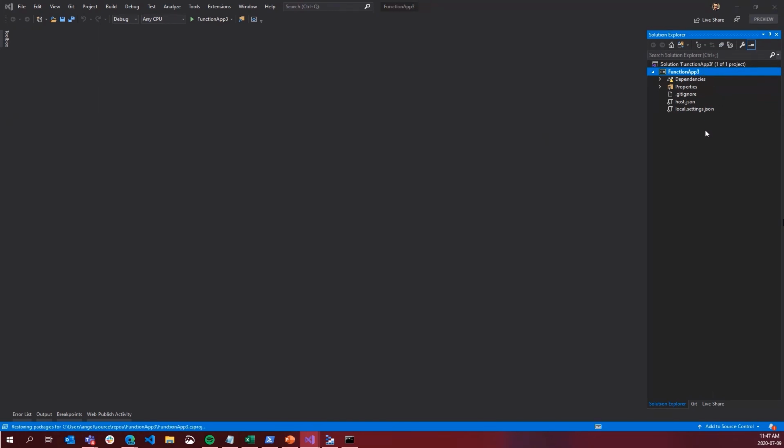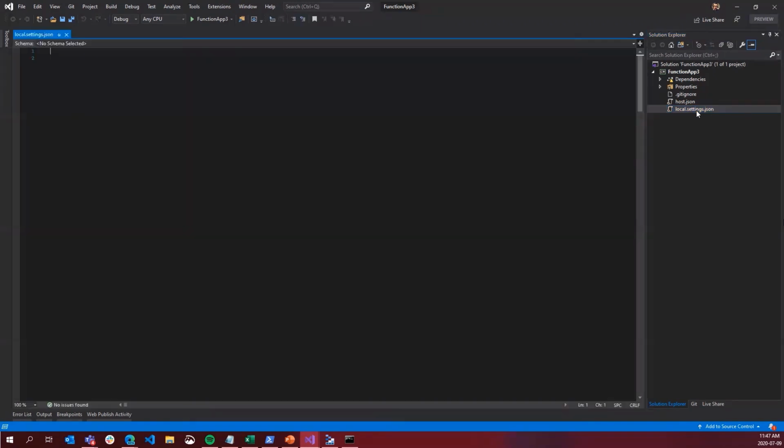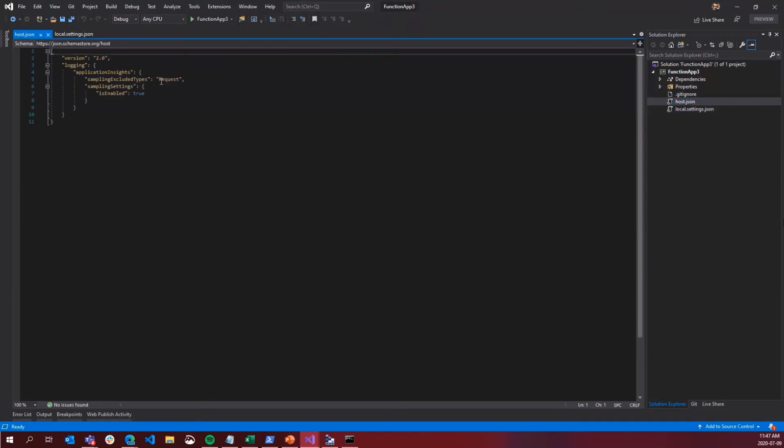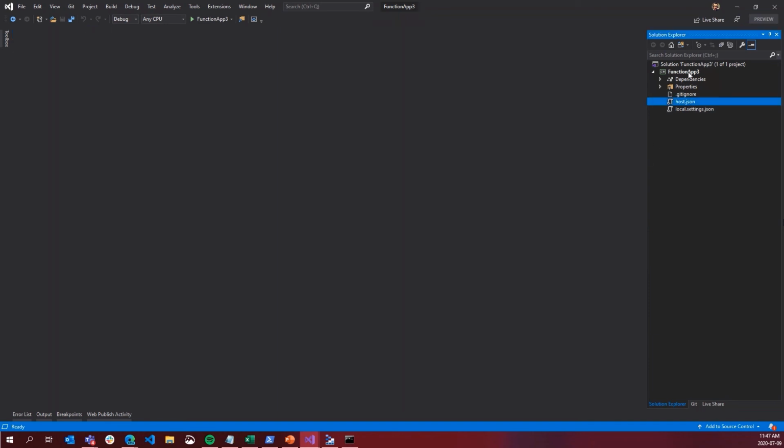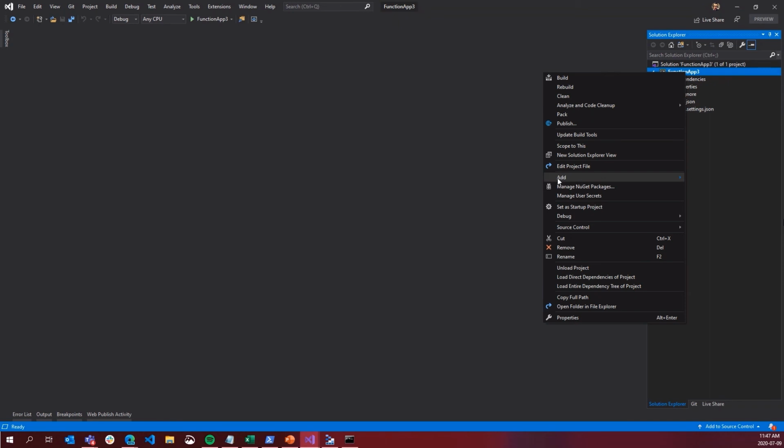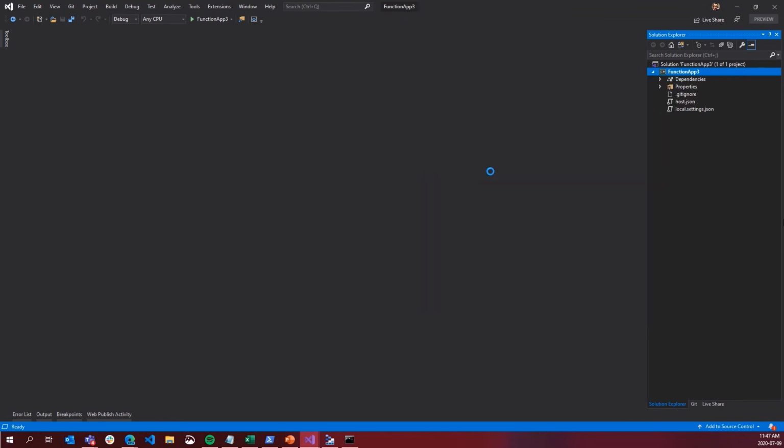All right, so we see here that we have almost nothing. Our local settings is basically empty. We are using development storage. The worker runtime is .NET. It's not encrypted and it's fine. Our host is simple stuff. I don't have that much to say about that. So what we're going to do is add a new Azure function.